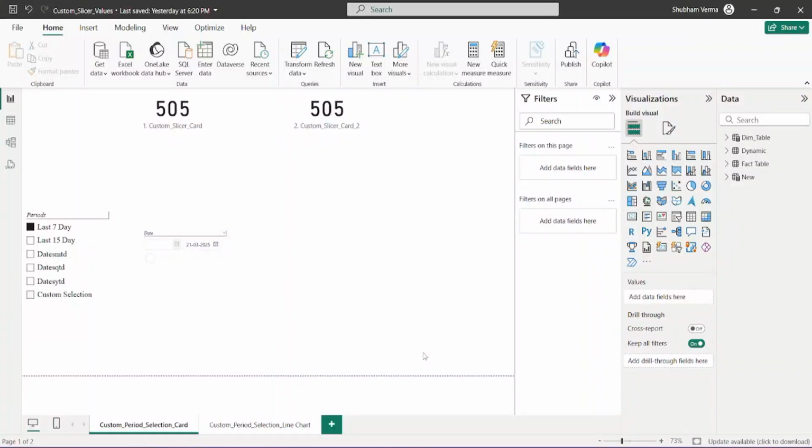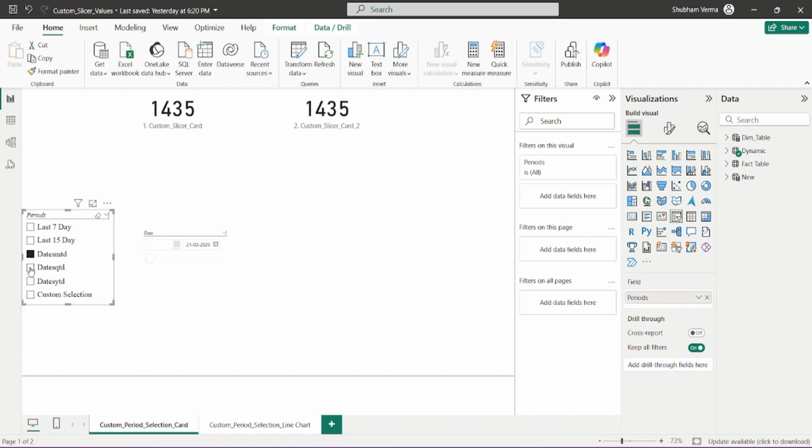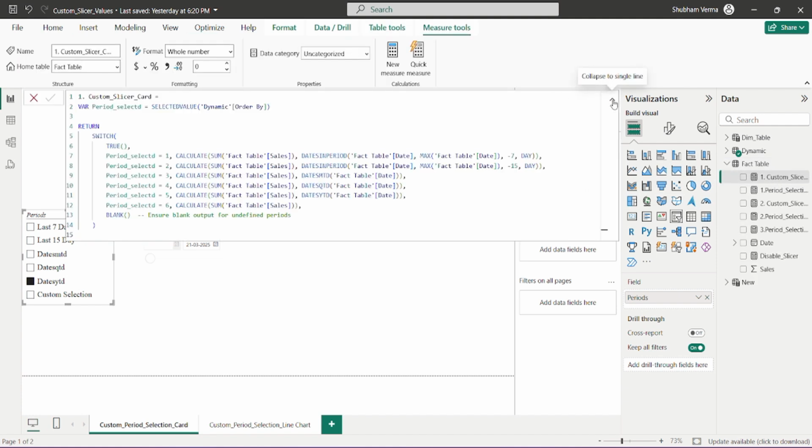So here we have entered Power BI desktop. In the last tutorial, we learned how to create this dynamic slicer and, on the basis of that slicer, how we can display our data on the basis of last 7 days, last 15 days, last month, last quarter and year. This is the formula which we have created, named custom slicer underscore card, and this is the logic which I explained in the last tutorial. So those who have missed that tutorial, I would recommend first going and watching it so that you can relate all the things in this tutorial.